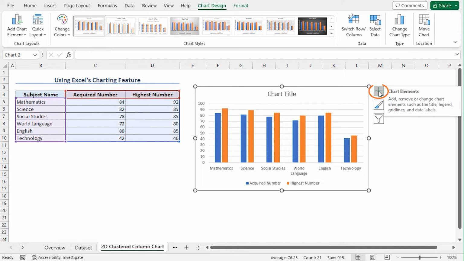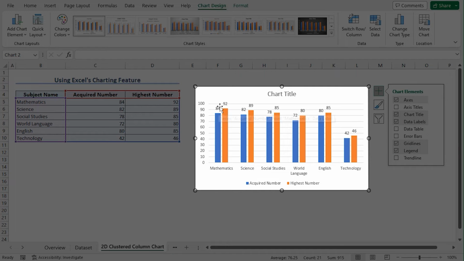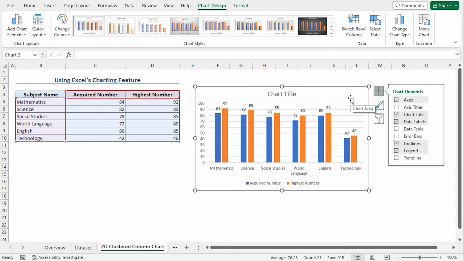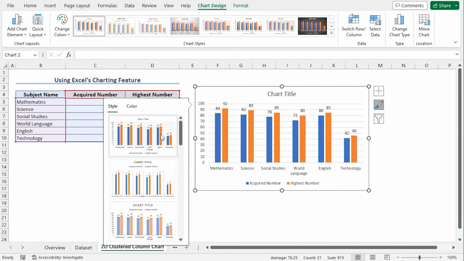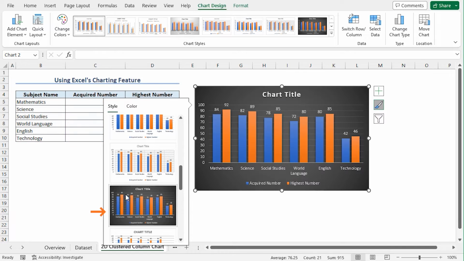I'll click on Chart Elements button, then I'll check Data Labels. We can see the marks associated with each bar has appeared in our chart. Afterward, I'll click on the paintbrush icon, which is chart styles. Here you can choose any style according to your preference. In my case, I'll choose style 8. This changes the chart style completely.